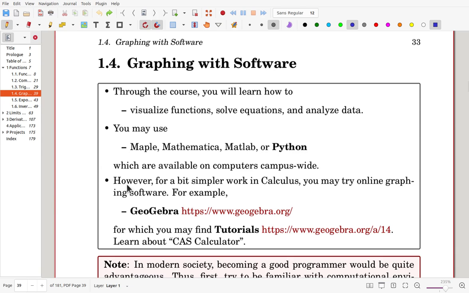And here, for simple work in calculus, you may try to use online graphing software. For example, GeoGebra is available and you can get really good results. Along with graphing, differentiation and integration can also be done quite easily.